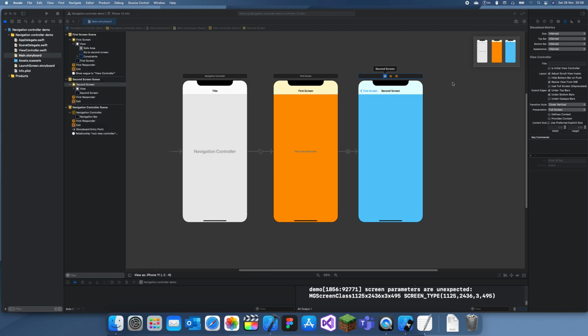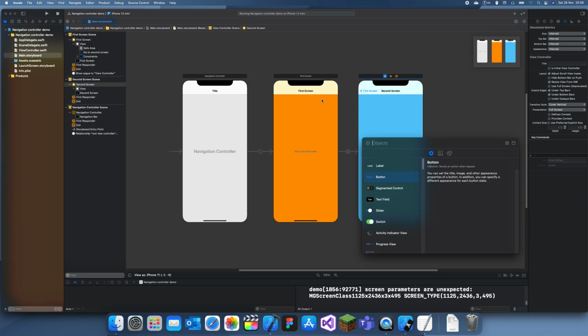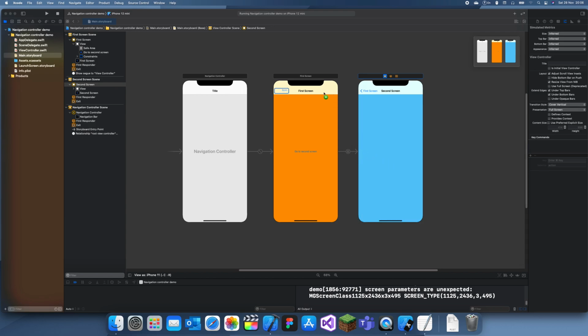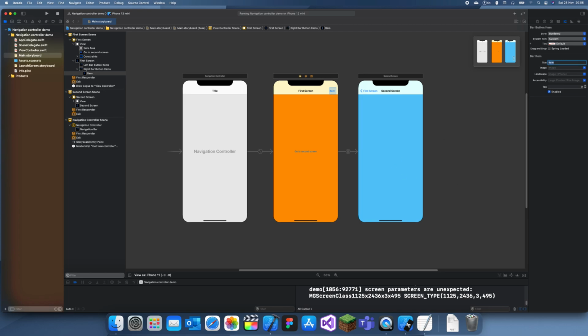So that's great, but what happens if you want to have a bar button? Those are really easy to implement as well. What we'll do is search for bar button item and then we can drag it into whichever side we want. I'll drag it into the right side and I'll name it Print Hello.